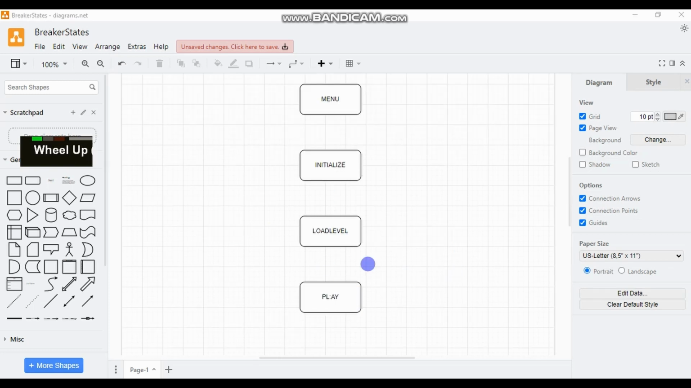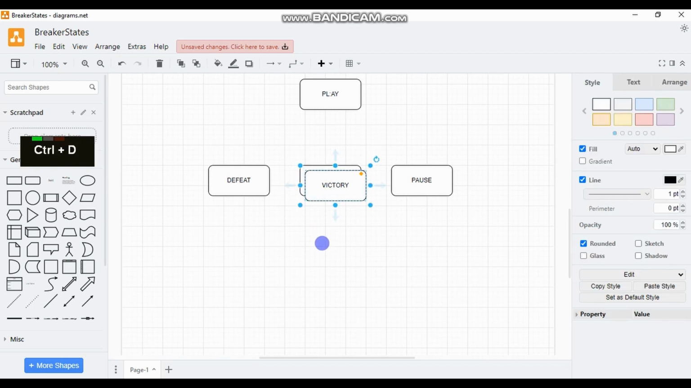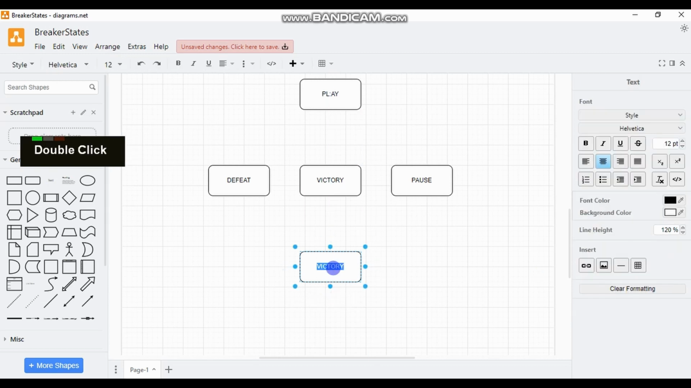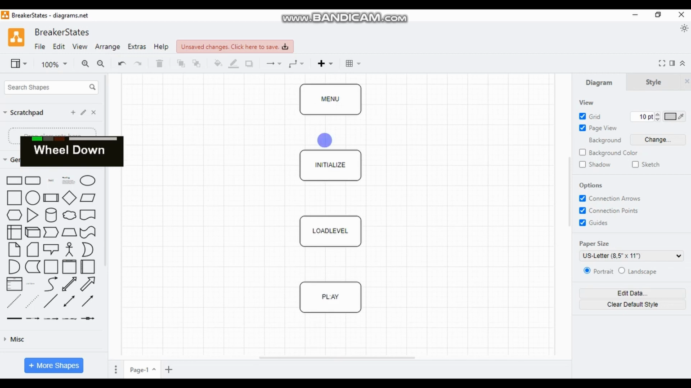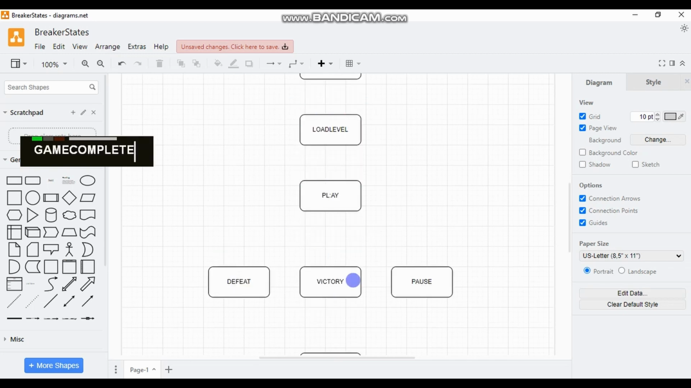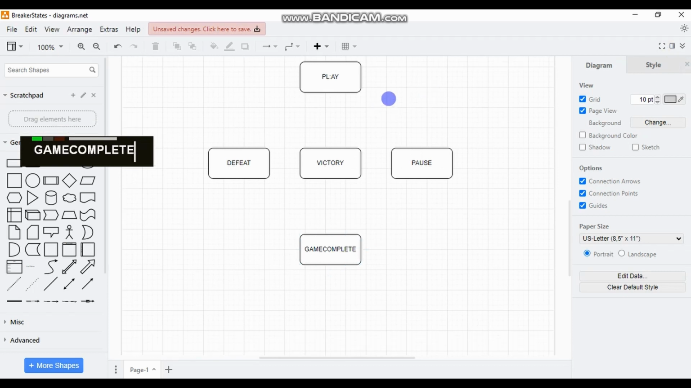The other state that we may encounter is when there are no more levels. You finish the game. So let me create the last one. I'll call it the game complete state. So we have about 1, 2, 3, 4, 5, 6, 7, 8 states. We have about 8 states.